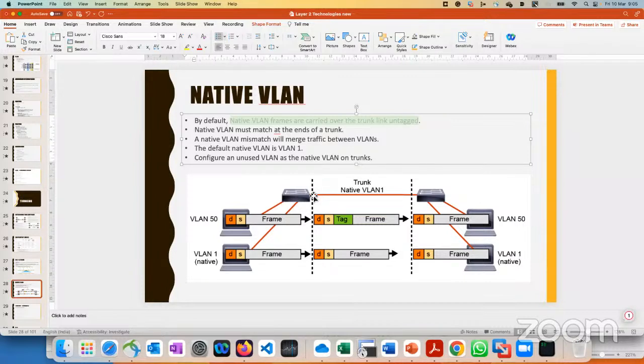Second thing is, on this trunk port, the native VLAN should match on both sides. If there is a mismatch, it will generate logs also. And if from one side I'm getting an untagged frame, I will consider that frame as part of my native VLAN, or VLAN 1. Okay, any questions on this native VLAN?